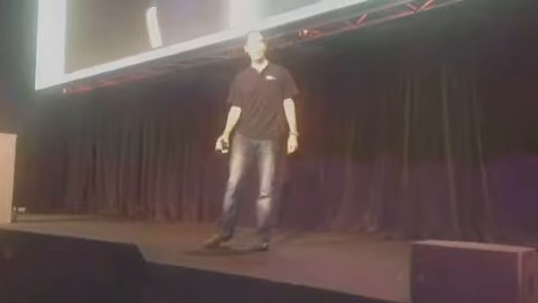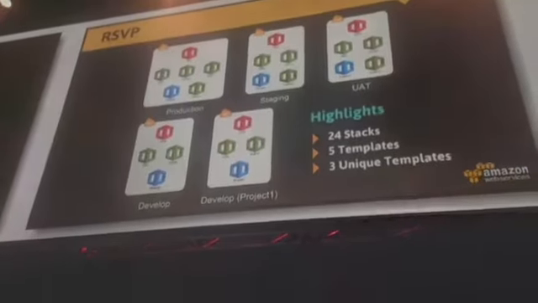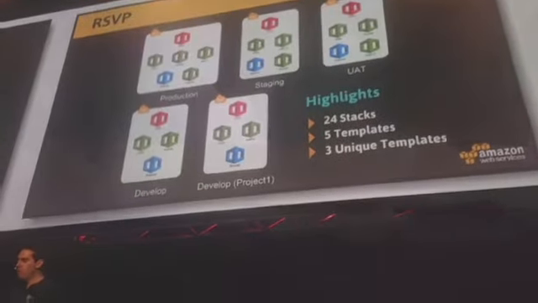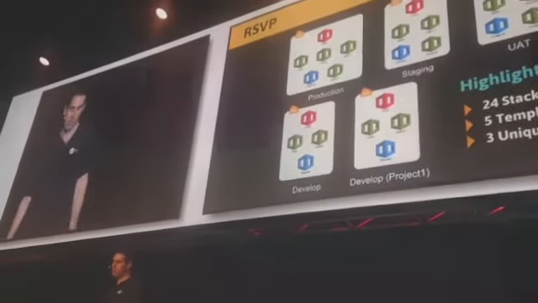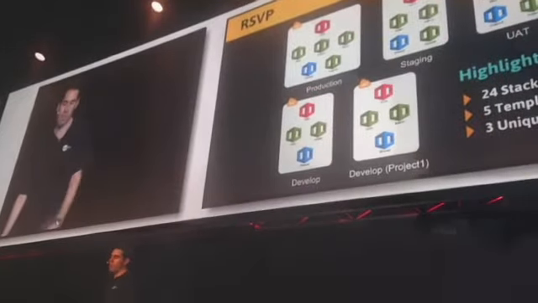This is an example of the RSVP site that we run. There are actually 5 environments, but there are 24 stacks to build all of this up. But when you deep dive into it, it turns out there are only 5 templates that we required, and it ended up being 3 unique templates. 4 of them had one common template behind them. That's quite easy to maintain.